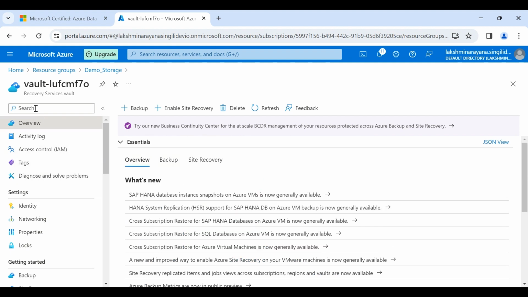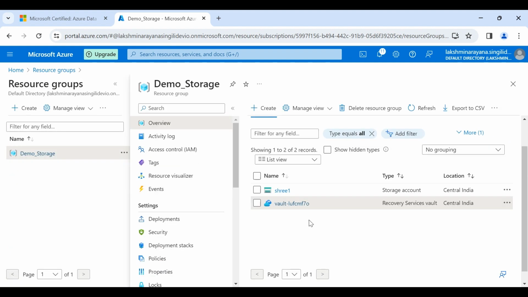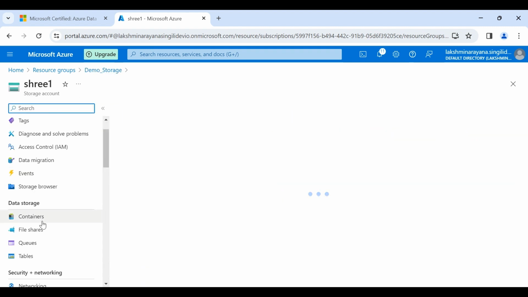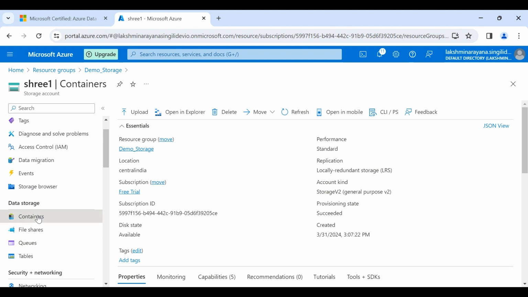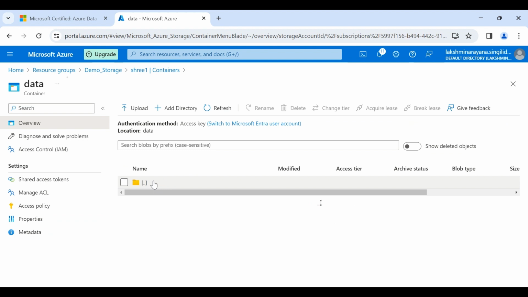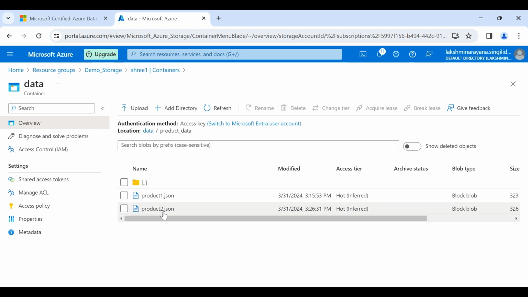Go to the demo storage. In this you can see the storage account. In the storage account we can see containers, file shares and queues. Go to the container, where we can create data. In the data container, product underscore data is available. In product underscore data there are two files, product1.json and product2.json.